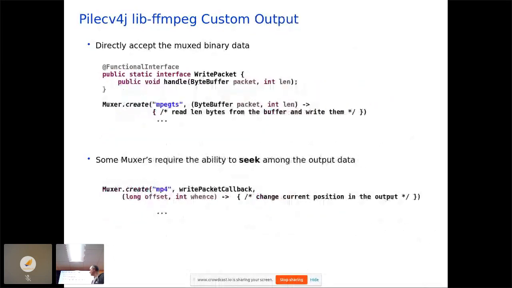And again, I mentioned custom output, same thing. On the output side, you pass it a write packet. It'll give you a buffer and tell you how much of this buffer has valid data, and then you ingest it, do what you want with it. And then if it requires a seek, it's the exact same seek interface.